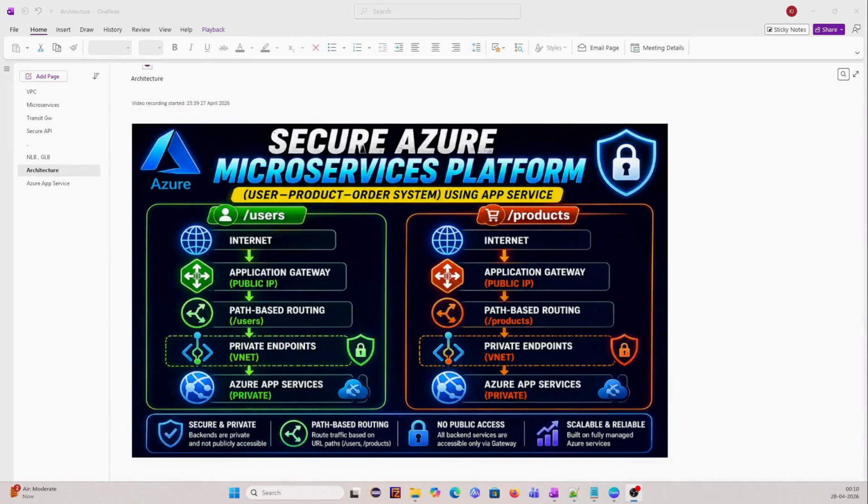So in this video, I'm going to demonstrate one of the important projects in Azure Cloud. The project I'm going to discuss is a real world e-commerce platform with minimal microservices. Because this is a lab project, we are going to use only a minimal number of microservices. As the name suggests, it's a secure Azure microservices platform.